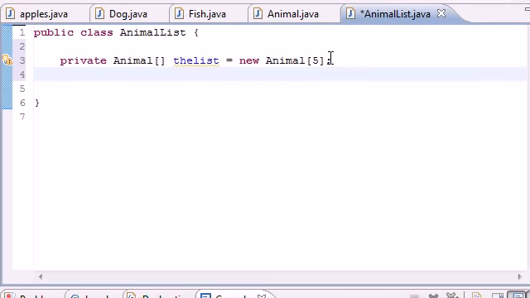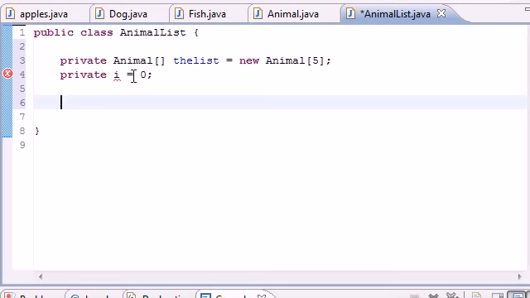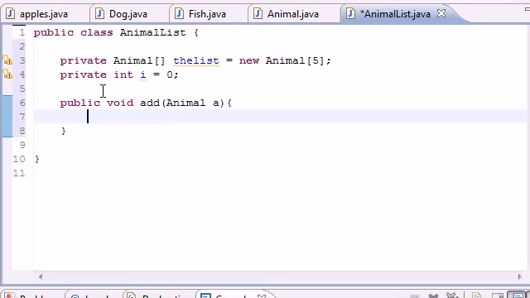So after this, let's just go ahead and make our counting variable private int i equals 0, and now we can go ahead and build our method, and that's public void, we'll name it add still, but we have to spell void right, add, and we'll put Animal a. So now it takes one parameter, which is an animal object, and now we'll just do that test again.